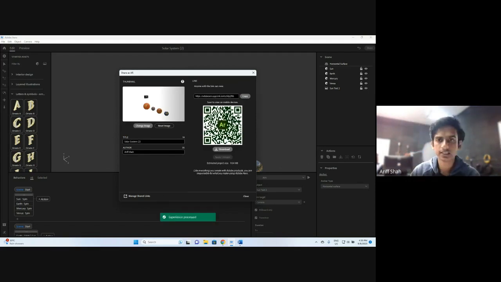Okay, so it will generate both a link and a QR code. So you can download this QR code to your PC if you want. But as of today, Adobe Aero only supports iOS for mobile devices, right? Android, they are still updating it. Okay, so all good. Any other question?